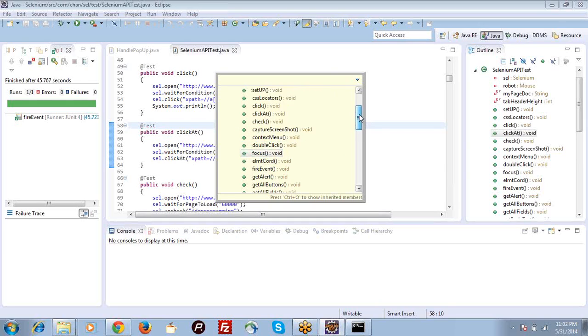Click will be used to click an element. ClickAt we will discuss later. Check will be used for checking checkboxes. Uncheck will be used to uncheck a selected checkbox. CaptureScreenshot will be used to take a screenshot of your browser. What is the real-time significance of captureScreenshot? By looking at the screenshot, you can easily debug the failure.